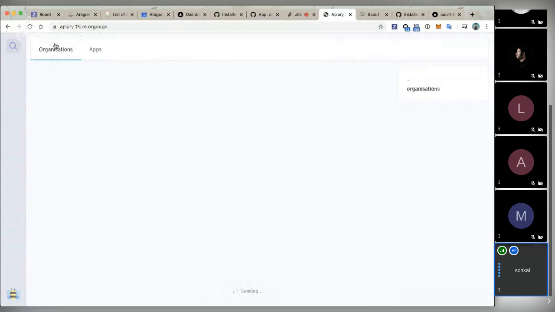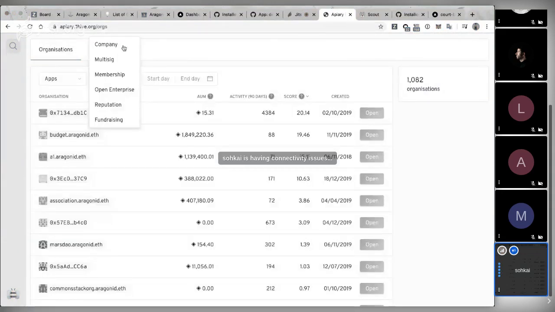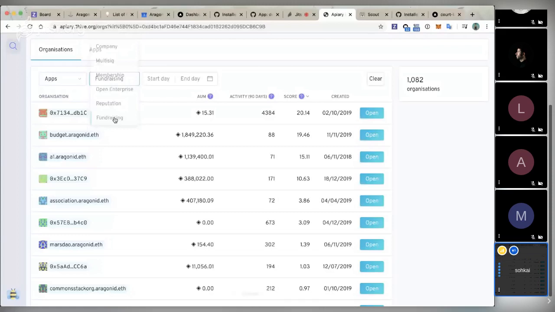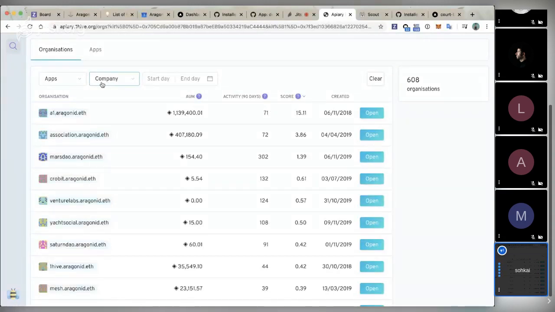On the organization side too, you can do various things in this front end, like sorting organizations by which template they were made from. So we can find, for example, all the fundraising organizations. Maybe this hasn't been hooked up yet. But yeah, we can find all the company organizations. Right now, they're sorted by score. So we can see that A1, which is a company organization, is the most used, I guess, or the most active organization by this weighting system.